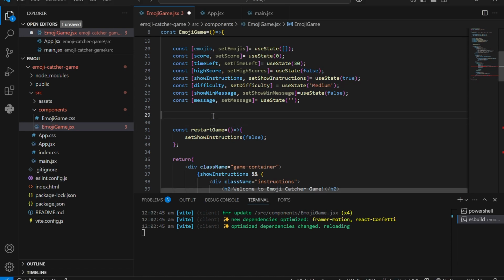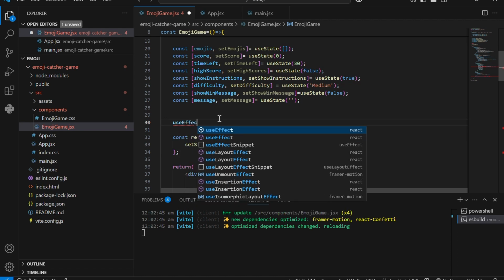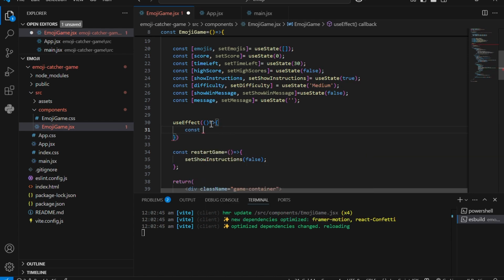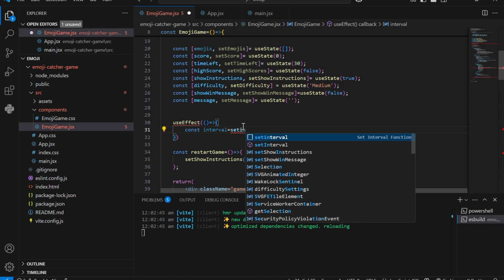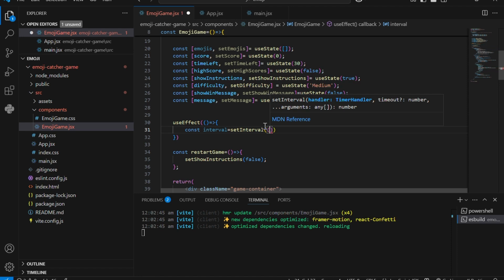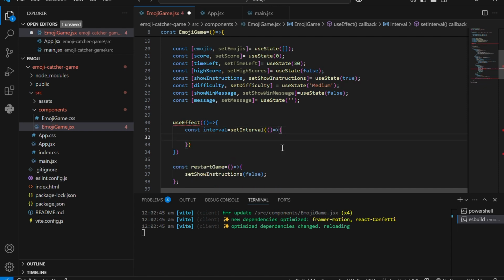Alright, guys. Now, let's talk about this piece of code where we're creating new emojis and making them appear randomly on the screen. This is the exciting part where the emojis start to fall and the game actually comes to life. useEffect is a special function in React that lets us run some code automatically when the game first starts. It's like setting up our game's environment. The empty array at the end means this code runs only once when the game loads.